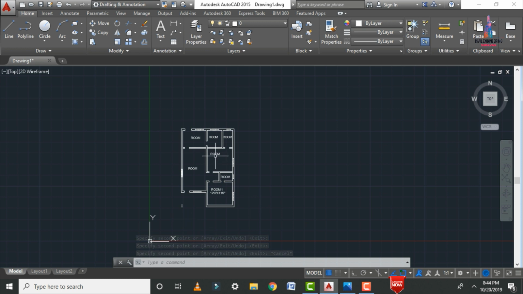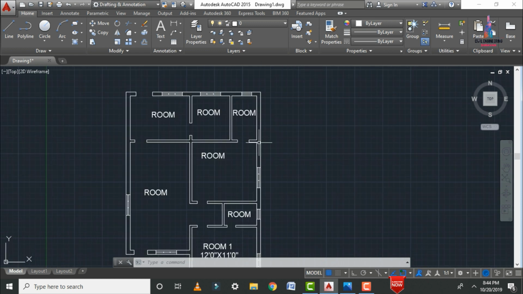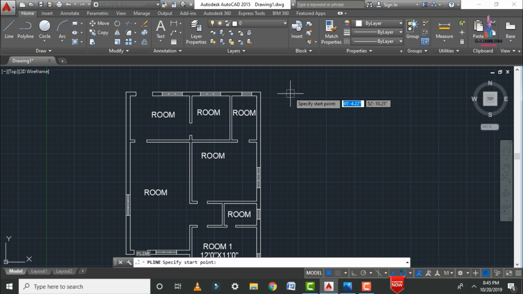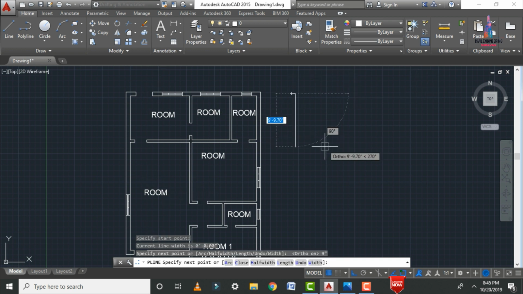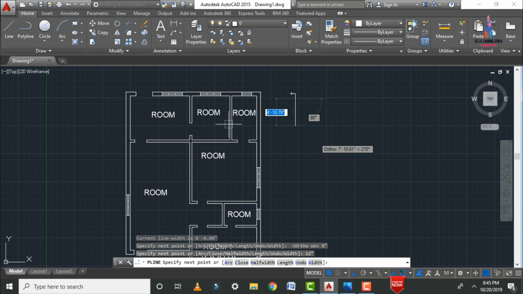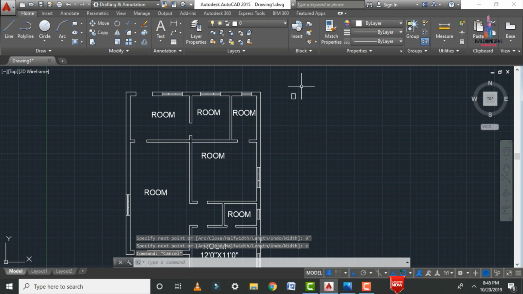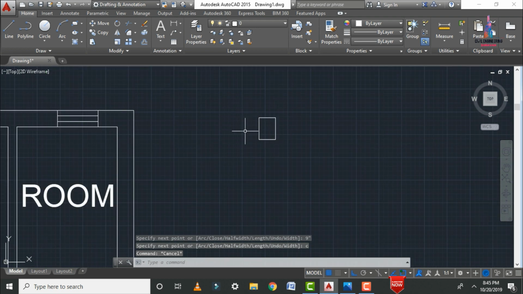Now we have to apply the columns for this section. That is one of the important sections. For this floor plan I am assuming the column size as 9 inches cross 12 inches. Initially we will create the column with the polyline command, PL enter, select the starting point here. In horizontal position we will consider 9 inches. Again in vertical position we will consider 12 inches. In horizontal again 9 inches. Click on C, enter. Now you can see the column is drawn with the polyline like this.